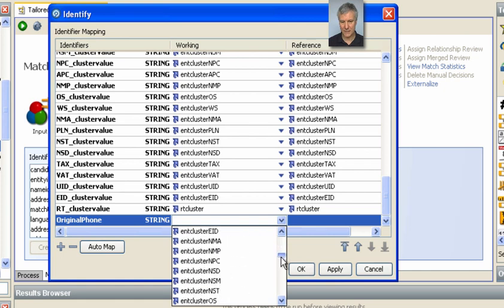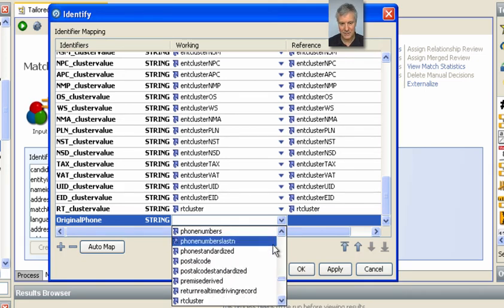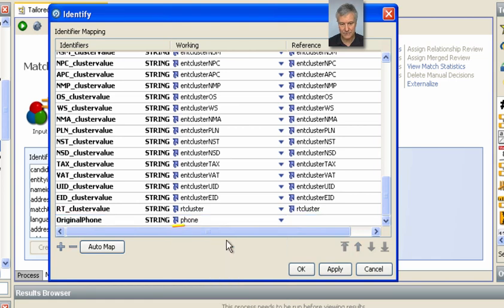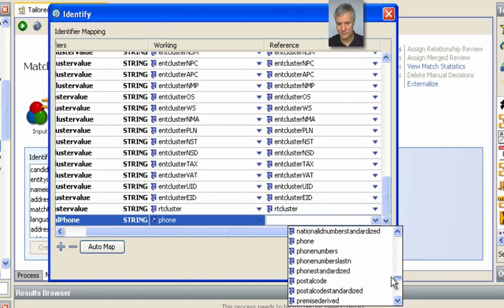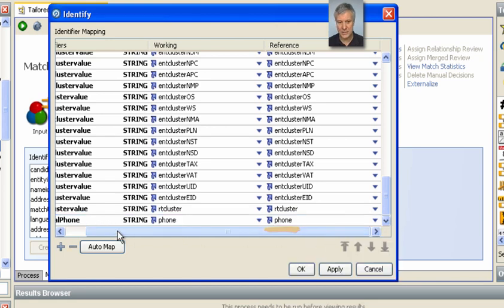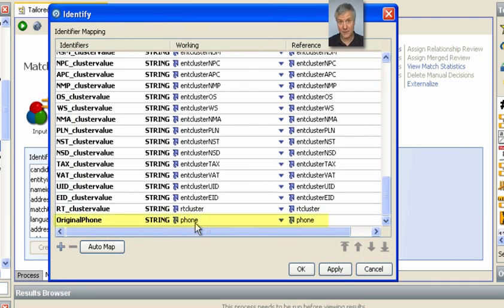So let's just find that phone number field. I think I've probably gone too far down there. Okay, no, these are alphabetic, aren't they? Sorry. So in fact I hadn't gone far enough. And there it is. Okay, and we'll do the same thing for the reference data here. Remember, there's two streams of data coming in, so we need to map them both. There we are. So there's our new identifier called original phone, mapping to the phone number field from the data interface, which holds the original phone number before it was standardized in any way. Great.